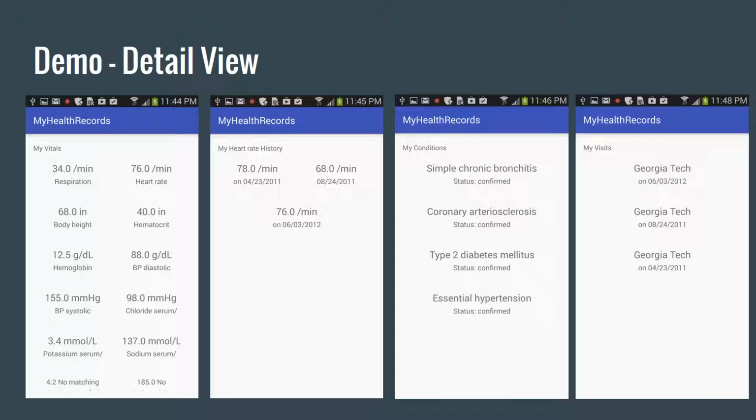For example, if the patient selects View All for vital signs, they can see all vital sign data as shown in the first screenshot. To get an individual examination, the patient can select one of them to see the history of each examination. Let's try to see the history of Marla's heart rate. As we can see in the second screenshot, Marla has been examined for heart rate 3 times in the past. The steps are the same for my conditions and my visits as shown in the third and fourth screenshots. As we can see, Marla had 4 different conditions and 3 visits at Georgia Tech in the past.